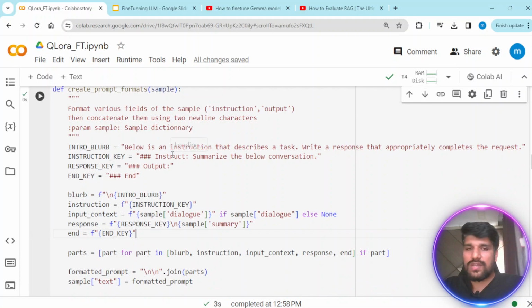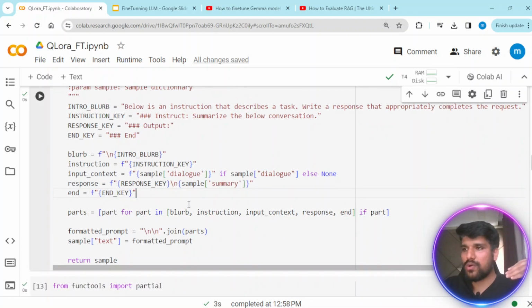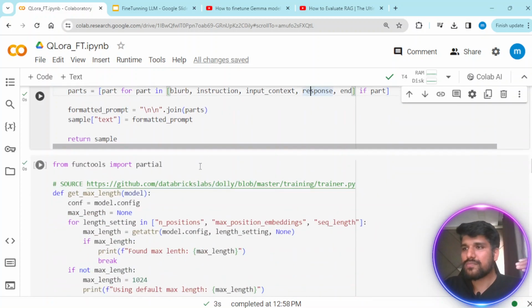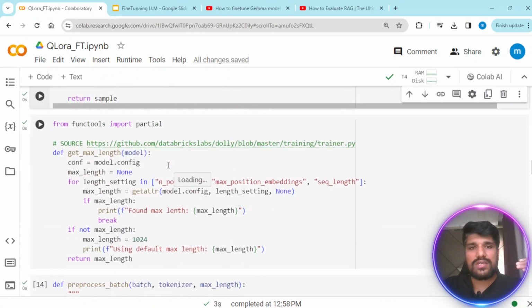Okay, after this video you can just go through it line by line. If you do not understand any part, let me know. Okay, so in the list we have this blurb, instruction, input text, response, and end. Once that is done, we have to get the maximum length our model supports. So this is the function for how we can get the maximum length of any model. You can use it so that you can see what the maximum is.